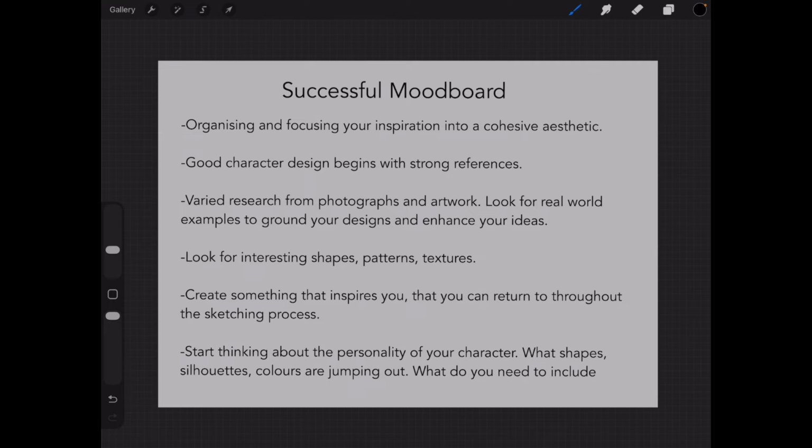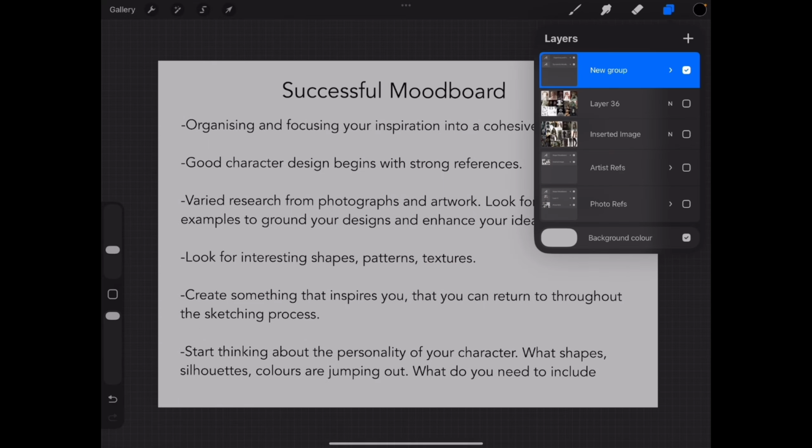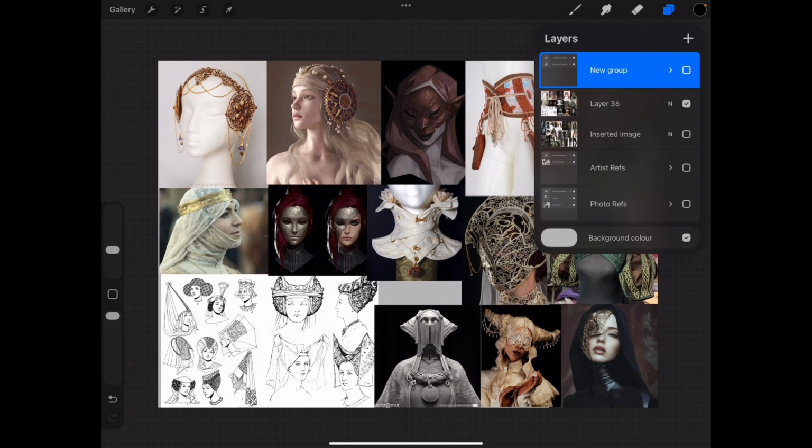And when you're putting together your mood board, start thinking about the personality of your character. What shapes, silhouettes, colours are jumping out, and what do you need to include? You'll probably find that when you put your mood board together, when you step back from it, you see things that are reoccurring themes.